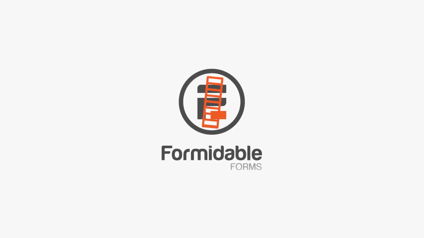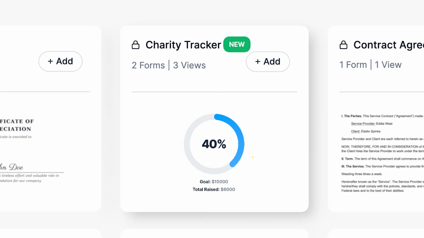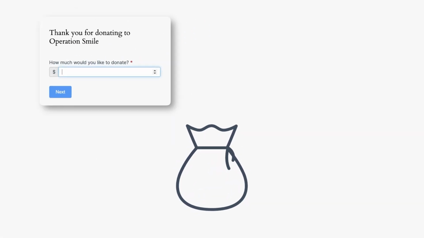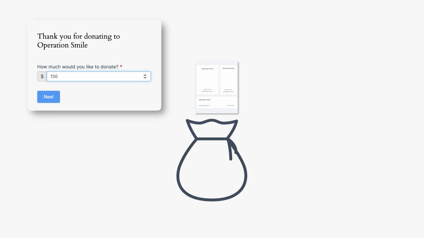Formidable Forms now has a new tool for collecting donations, the Charity Tracker application template. If you want to collect donations, this is the fastest, easiest, and most beautiful way to do it.